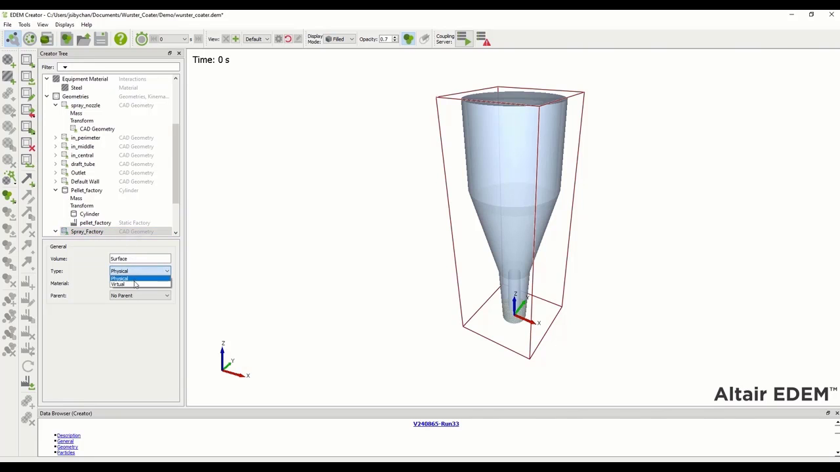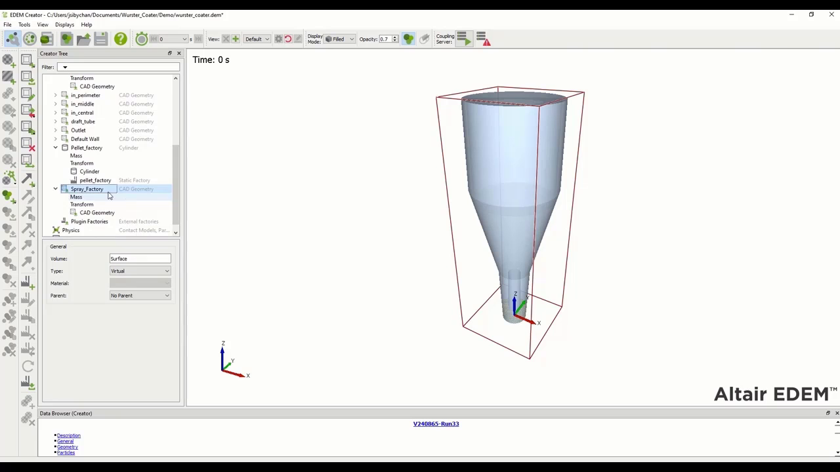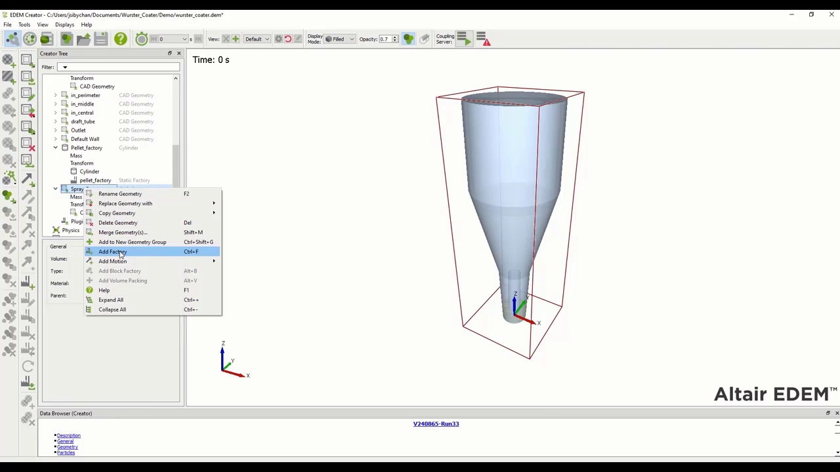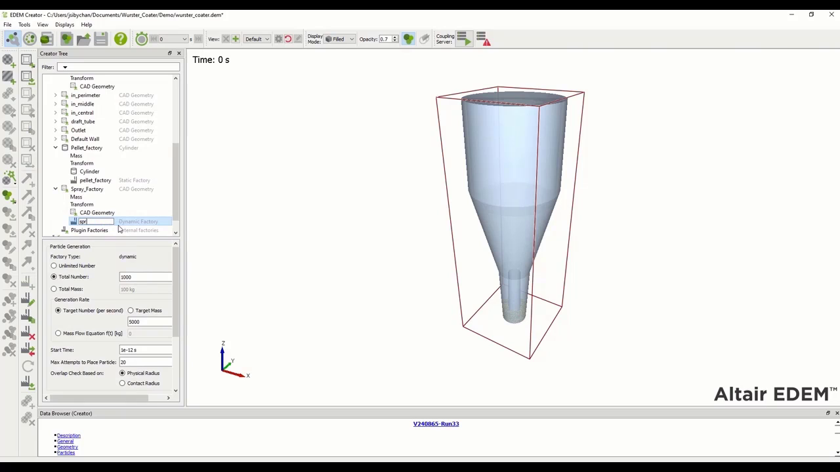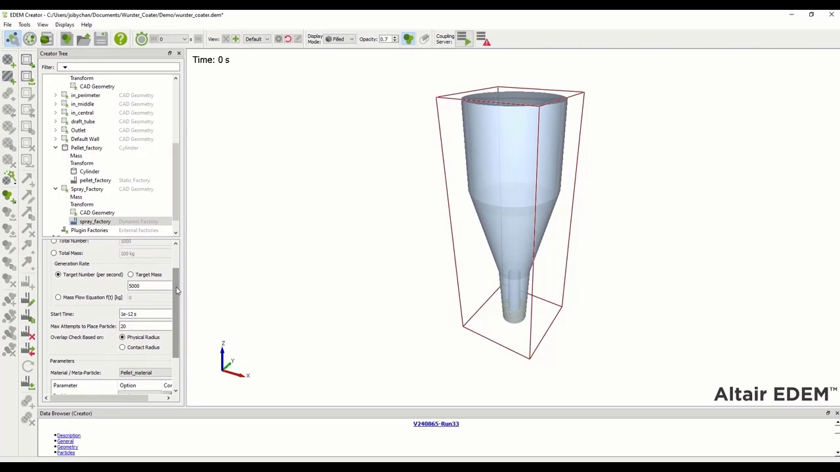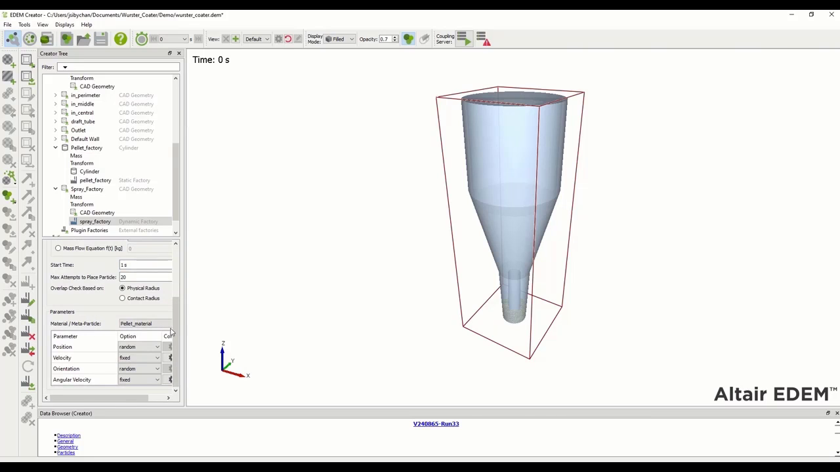Again, make sure the type is virtual. Add a factory. We want unlimited spray coming up with a target of 7 million particles per second. Let's start the spray at 1 second so that the pellets are fluidized until then. Make sure that the material is set to spray material.